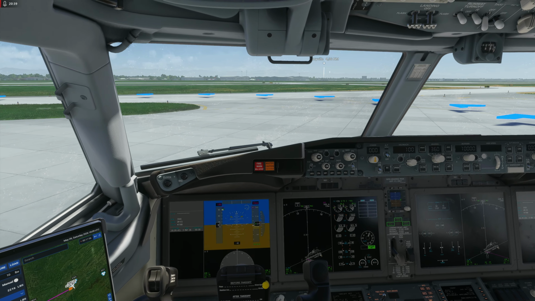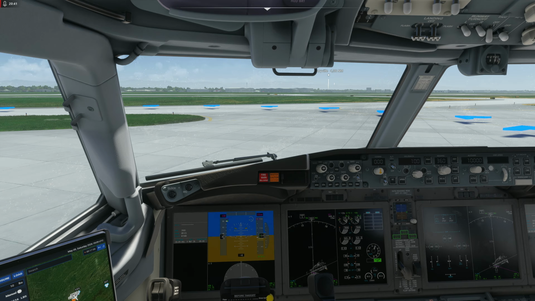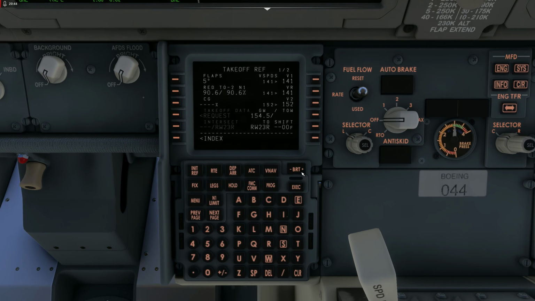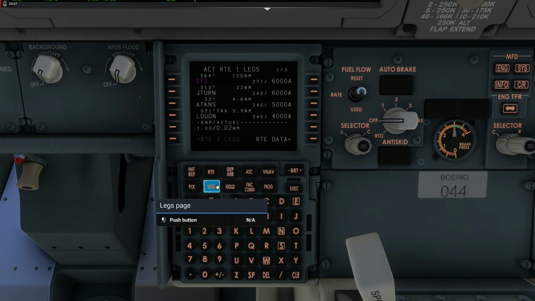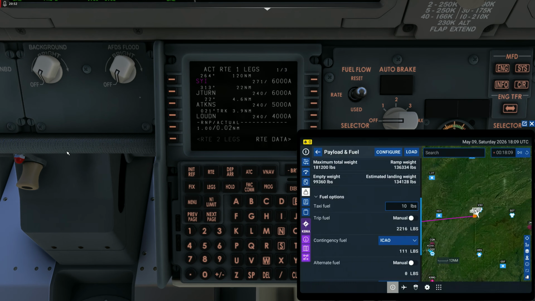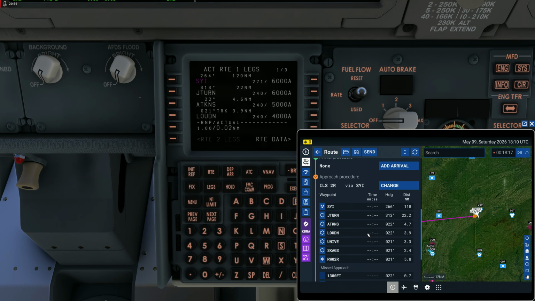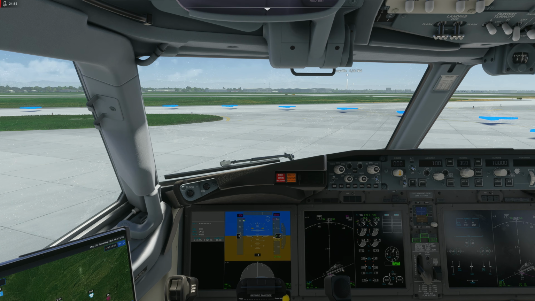We're going to go ahead and taxi, but I'll just skip taxi and I'll see you on the runway. I hope I've made the FMC clear. We can go back to legs here. Another thing you could do, come back to your flight plan here, and you can check your flight plan to see if it coordinates with what you have here. So for example, SYI, then J-turn, then Atkins, then Loudon, and on the next page, Unive, Skaggs, and then runway 2 right. If you want to match it up, that's one way to do it. Okay, once again, I'll see you on the runway.